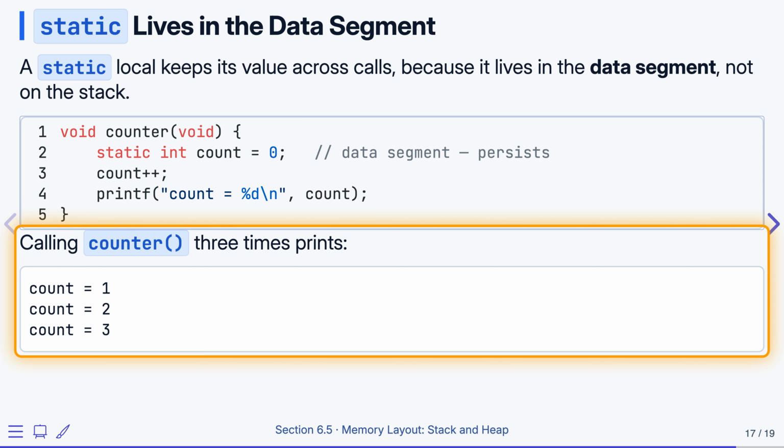So calling counter 3 times prints count equals 1, then 2, then 3. Without the static keyword, count would be a normal stack variable, created fresh as 0 every call, and it would print 1 every single time. The scope of count is still local to counter, but its storage and lifetime move to the data segment.